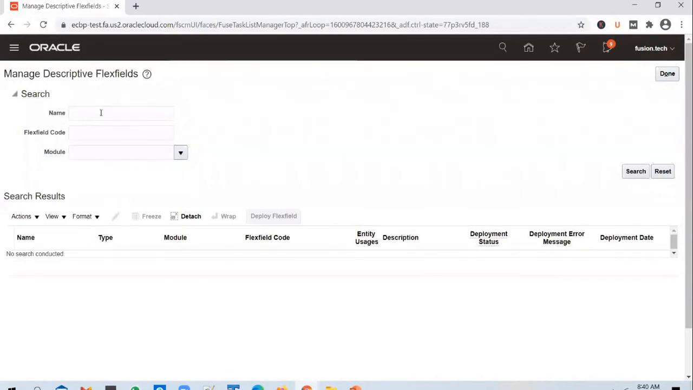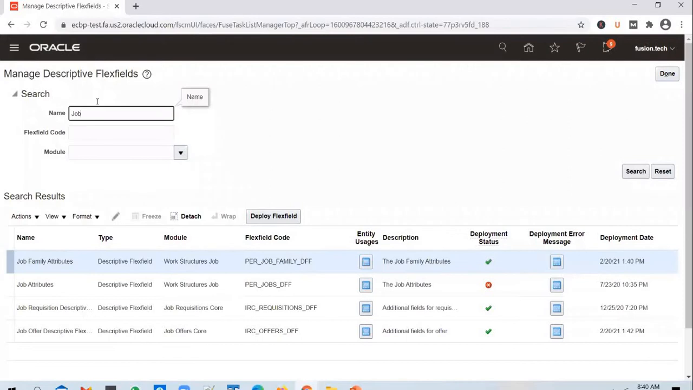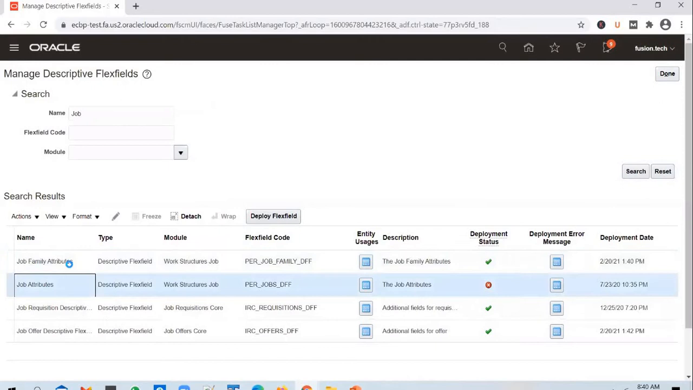And you can search for the flex field here. You can search with job, because I want to enable the flex field on the job screen. I could see that there are multiple flex fields on the job screen. They are flex fields related to different job entities. This is for job, this is for job family, and this is for other job related entities. So I need to enable a flex field segment on this.